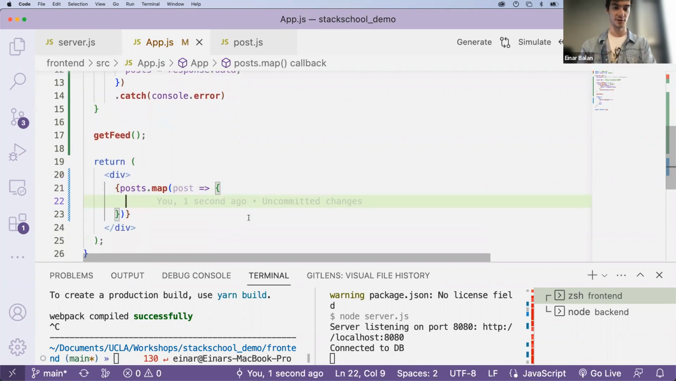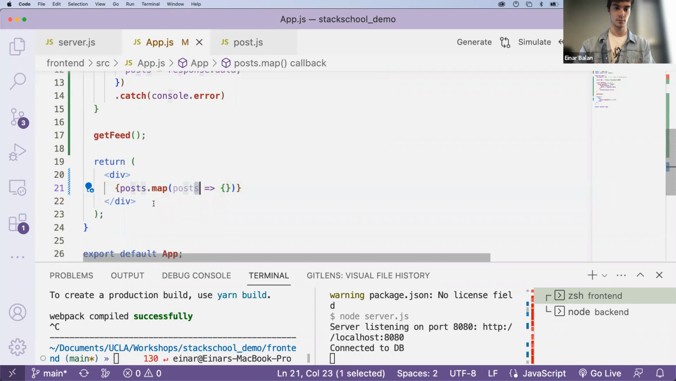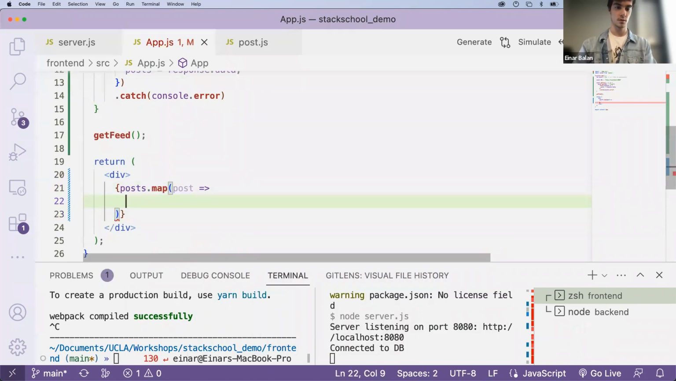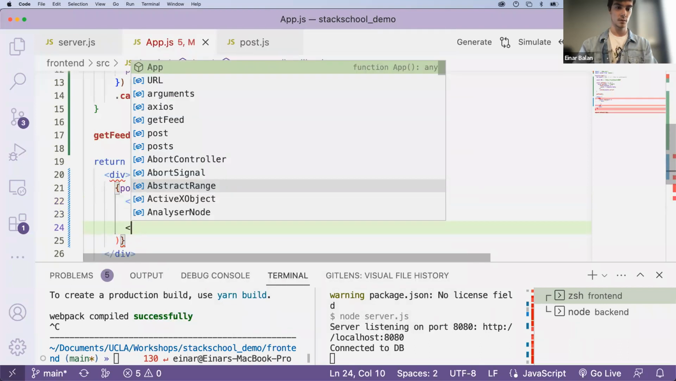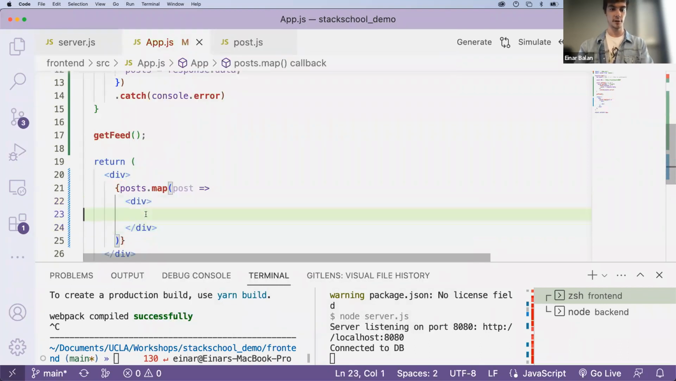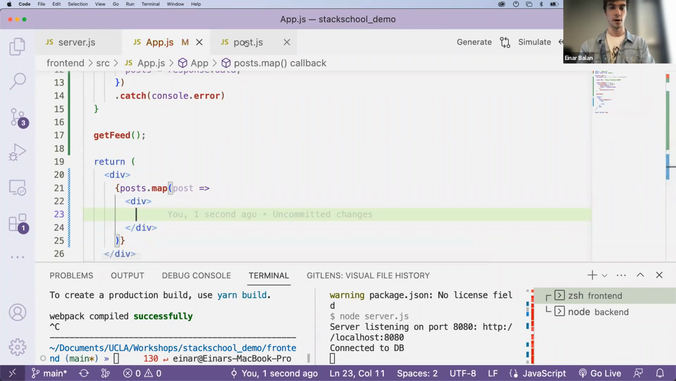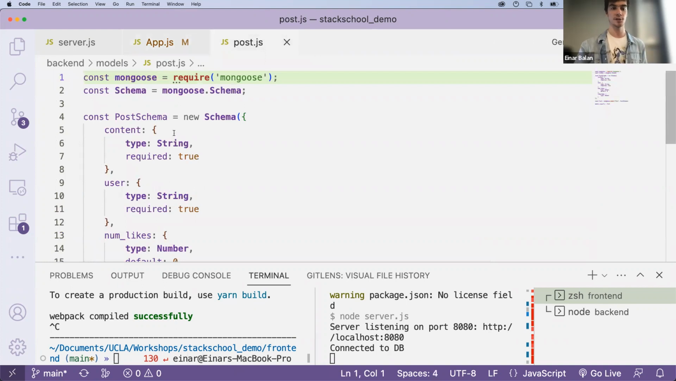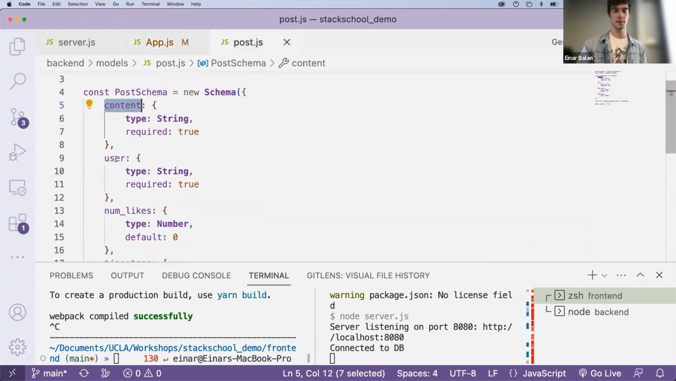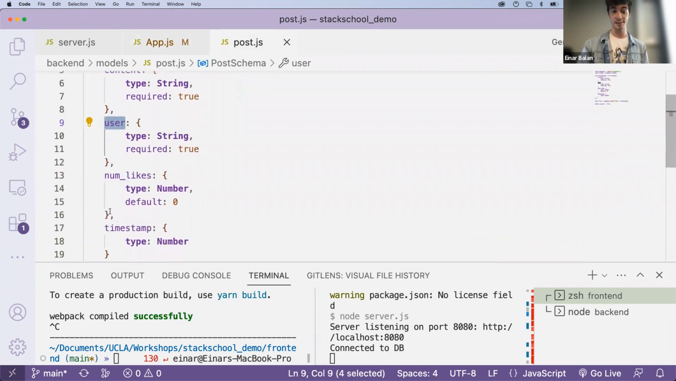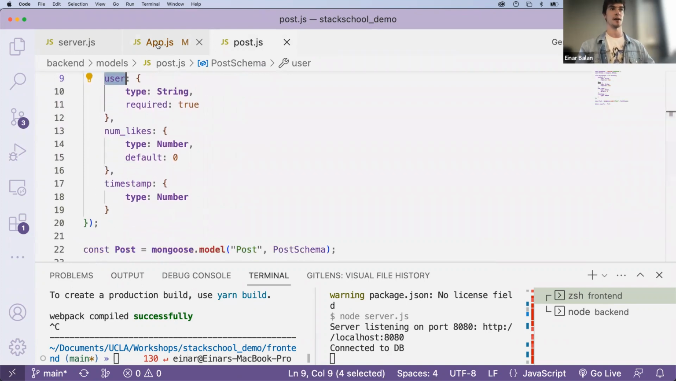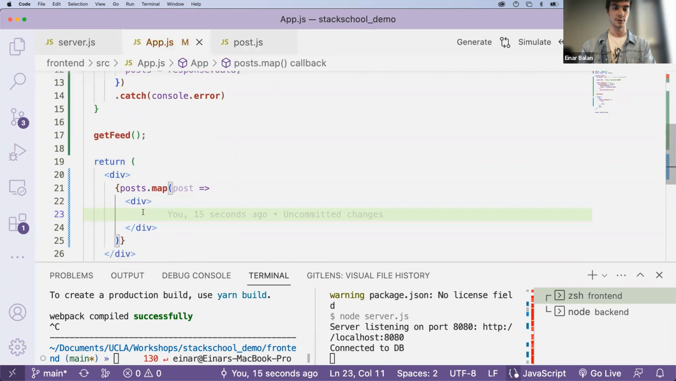And then what I want to do, oh, I don't need these brackets. Sorry, one second. Okay. So I'm just going to make a div here. And then just to refresh your memory on what the post schema looks like, each post has some content, right? It has a user, the number of likes, and the timestamp. So I'm going to just display that all down here.